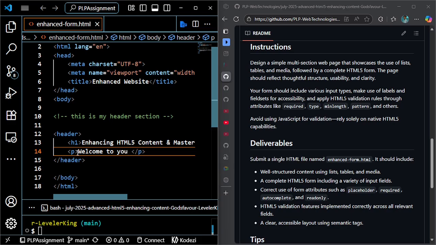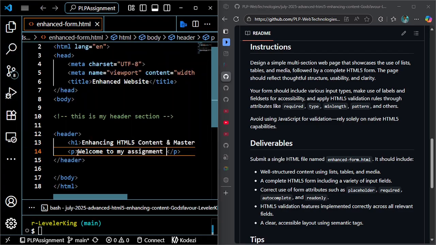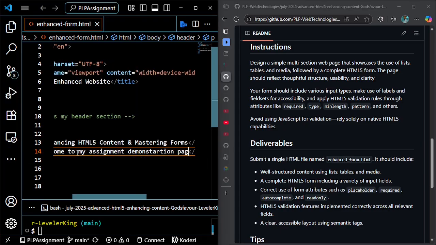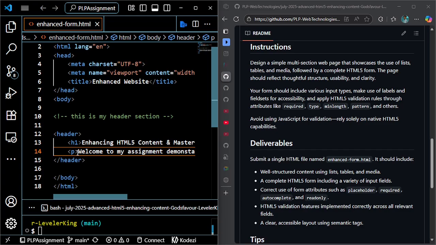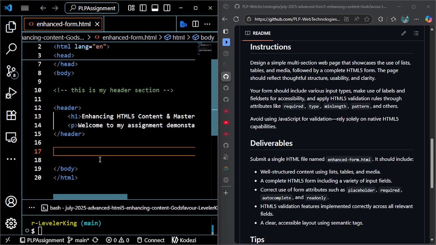So, welcome to your enhanced site. Okay, instead of saying your, let me use mine. Welcome to my assignment demonstration page. So I'm done with the header. Let me go to the next section now.